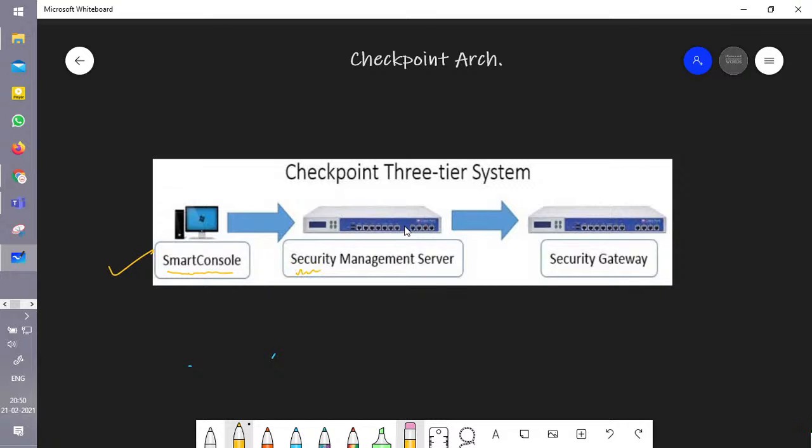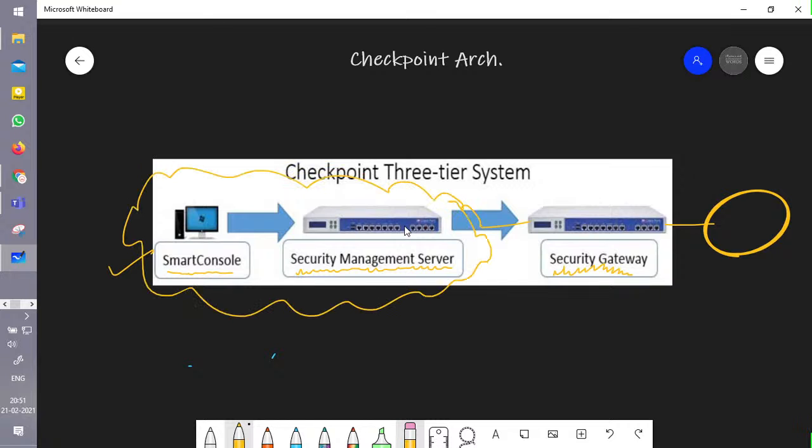The second part would be the security management server. What does security management server mean? Your security management server basically takes care of all your gateways. We deploy the security management server in our inside network. But if I talk about the security gateway, it is directly connected with your ISP and your internal network. Suppose this is your internal network where you have a smart console and management server, and on the right hand side you have the ISP. So basically the security gateway is your firewall.